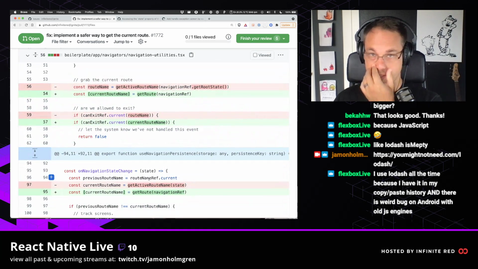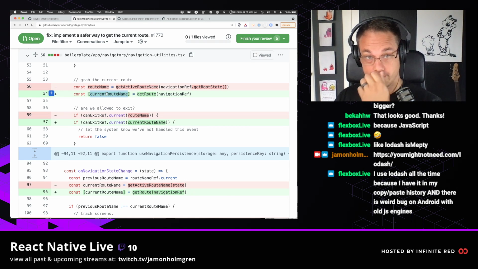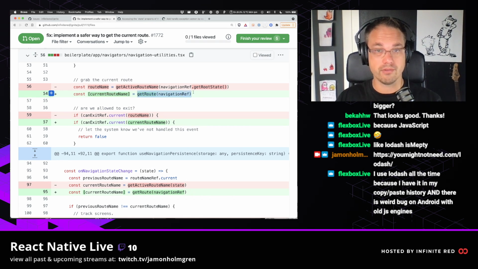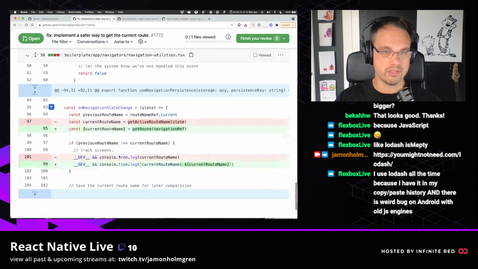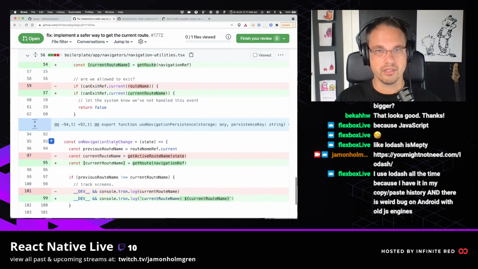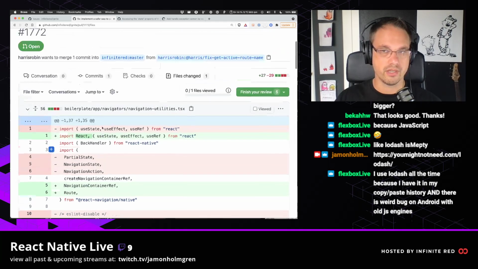okay, that's good. So now we're grabbing the current route by getting GetRoute here, like get current route name, GetRoute, navigation ref, and we're putting that in. And then we have this can exit ref, current route name. So this is the problematic thing. The get active route name function was not working properly. So this is going to do what it needs to do. And then, yeah, this looks pretty solid. I like the rest of it.